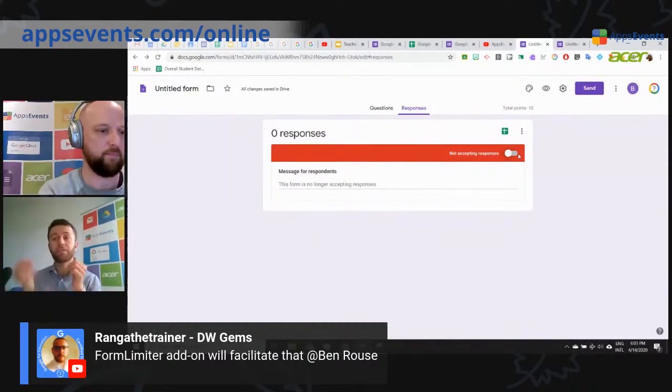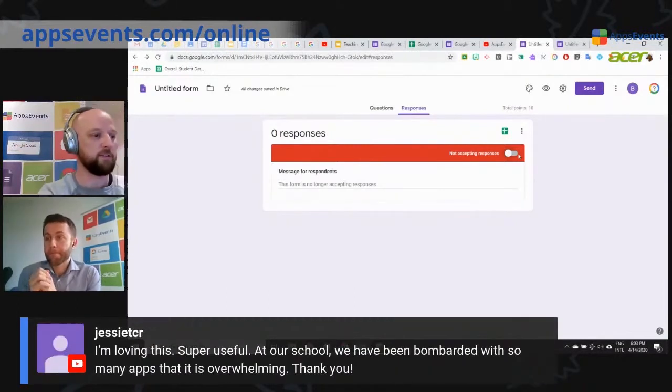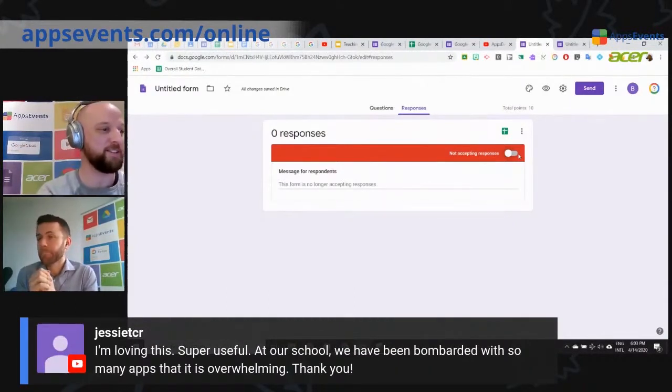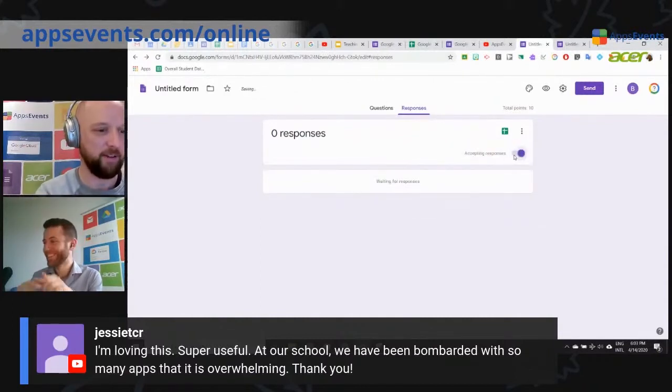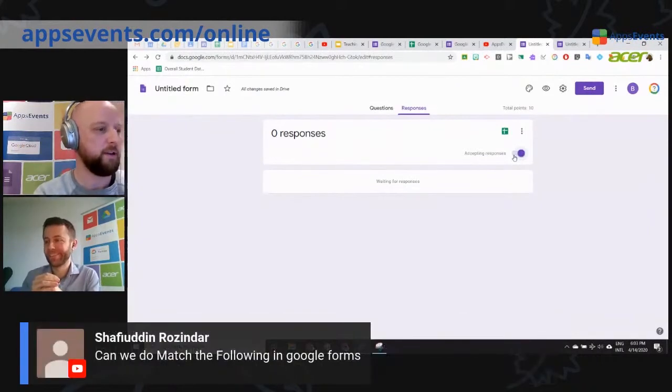If you want, you have different add-ons like form limiter or different other add-ons that can help with that as well. So there was also, I'm loving this, just to make sure I don't only give you the questions. So a lot of interest in that there. And here's the question. Can we do match the following in Google Forms?